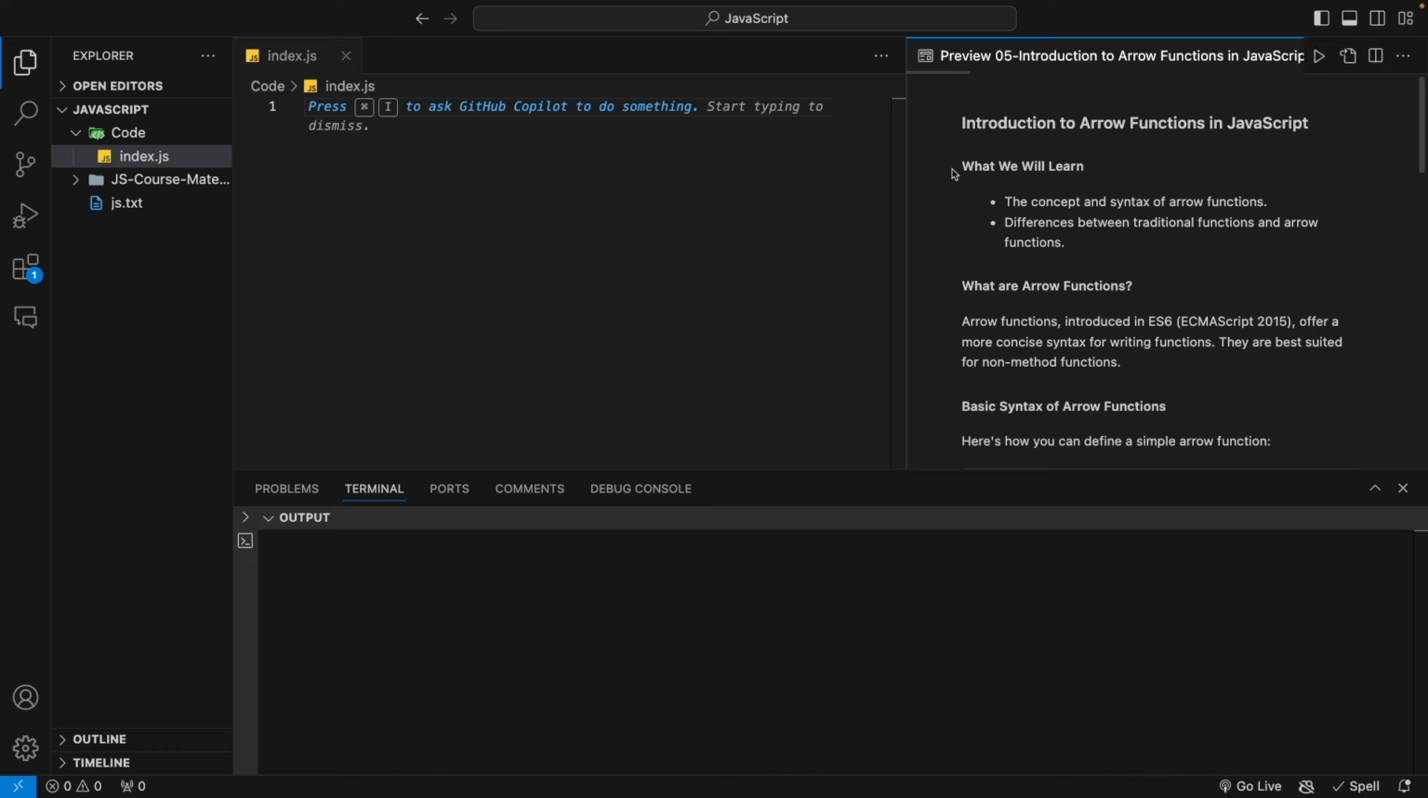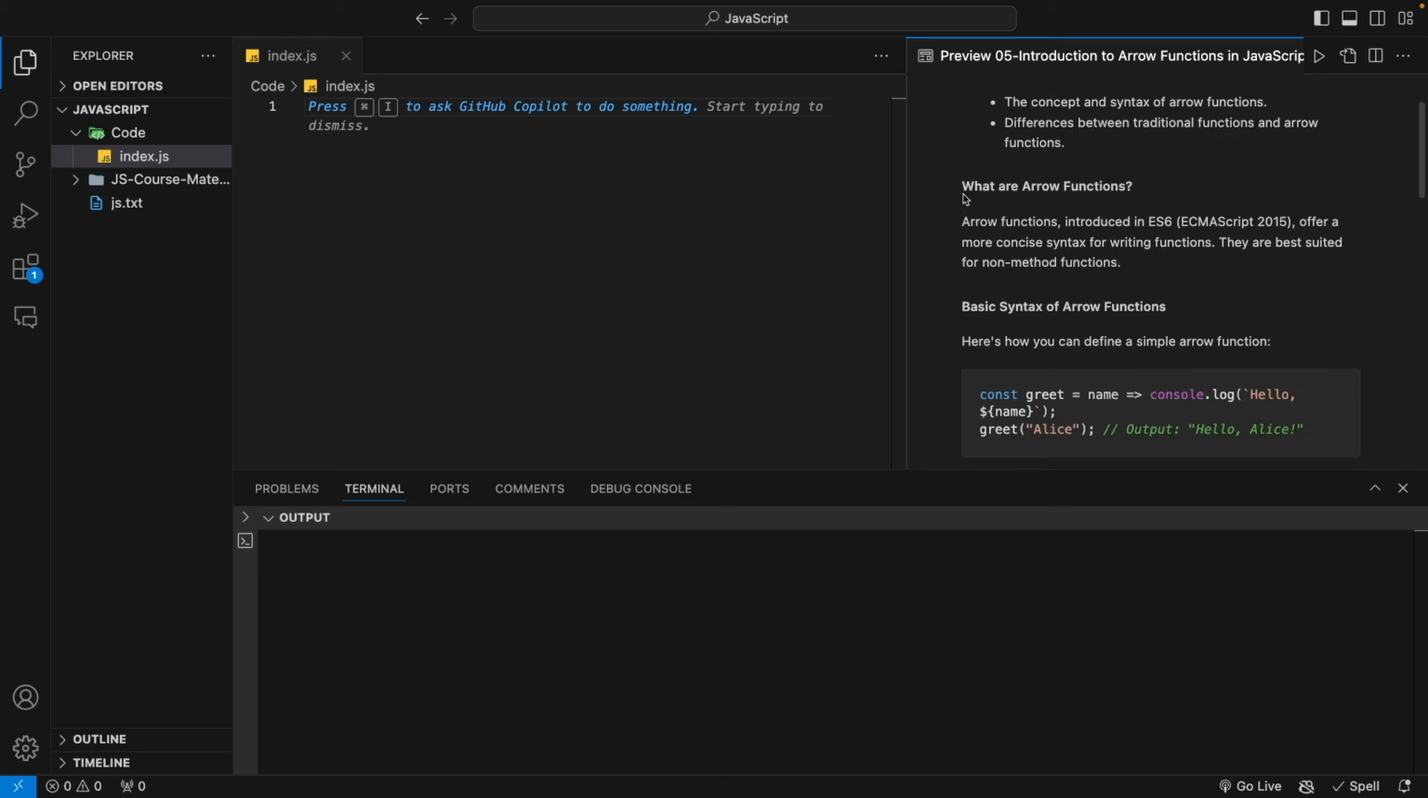So what we'll learn in this video: the concept and syntax of arrow functions, and the differences between traditional functions and arrow functions. So what are arrow functions? Arrow functions, introduced in ES6 (ECMAScript 2015), offer a more concise syntax for writing functions. They are best suited for non-method functions.